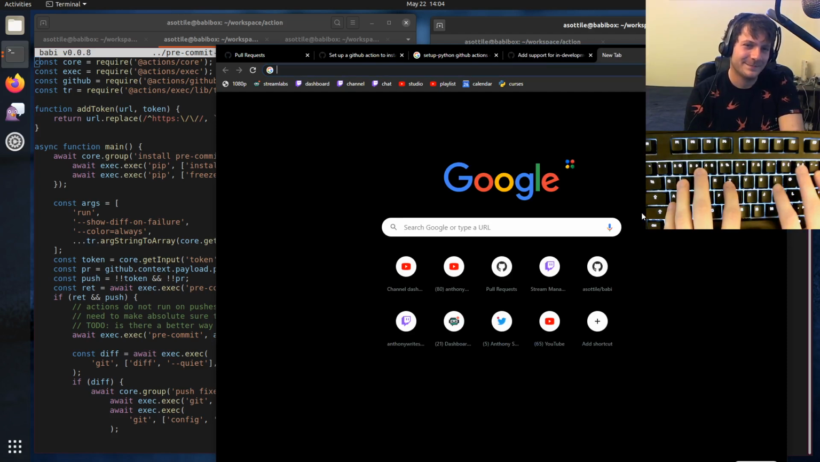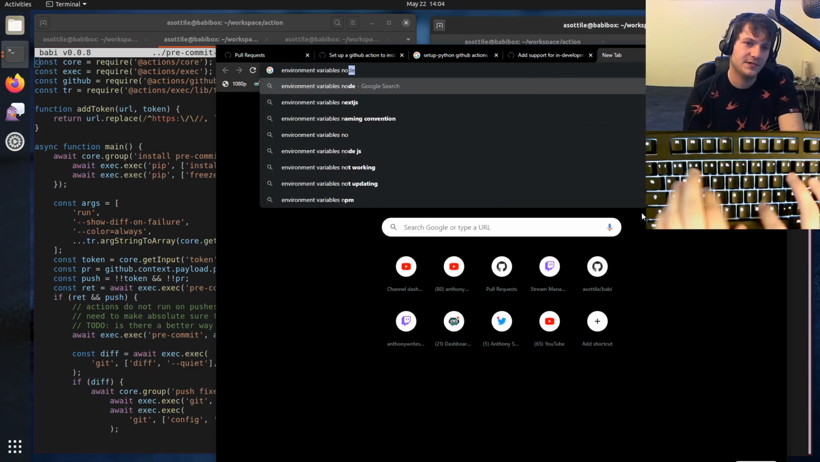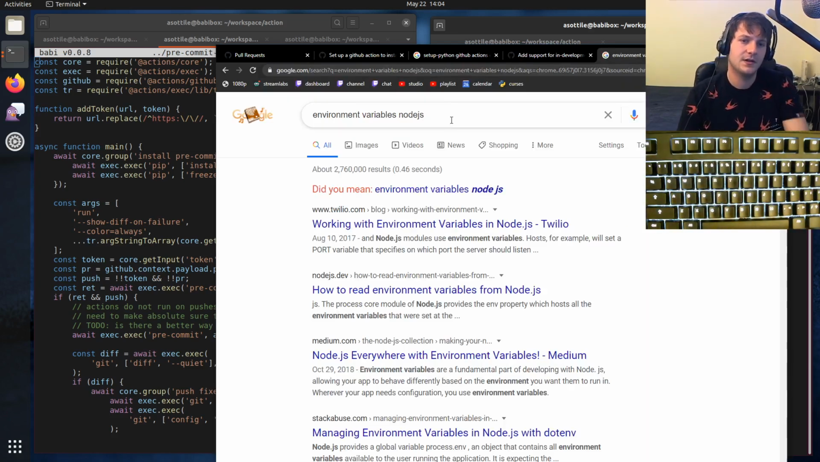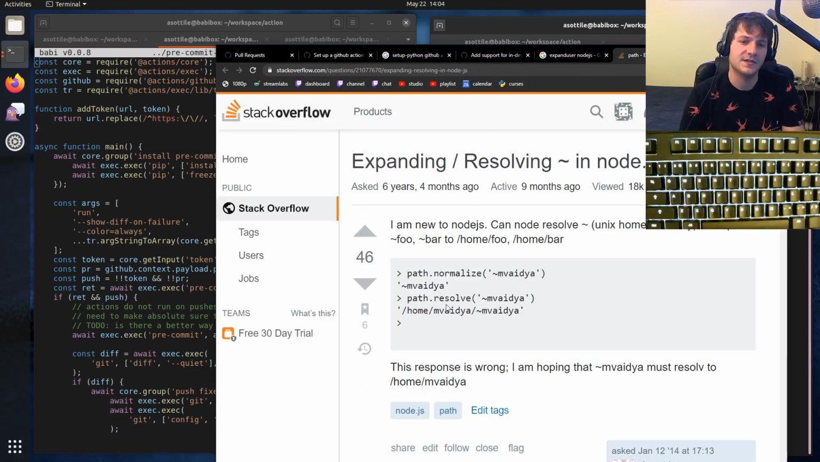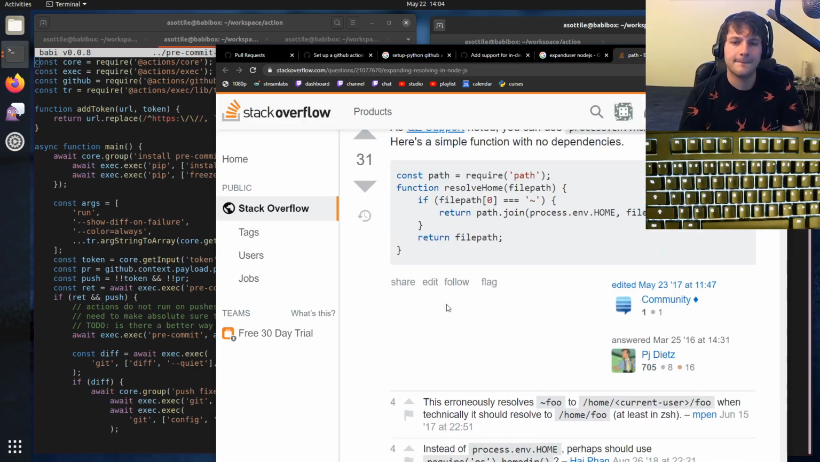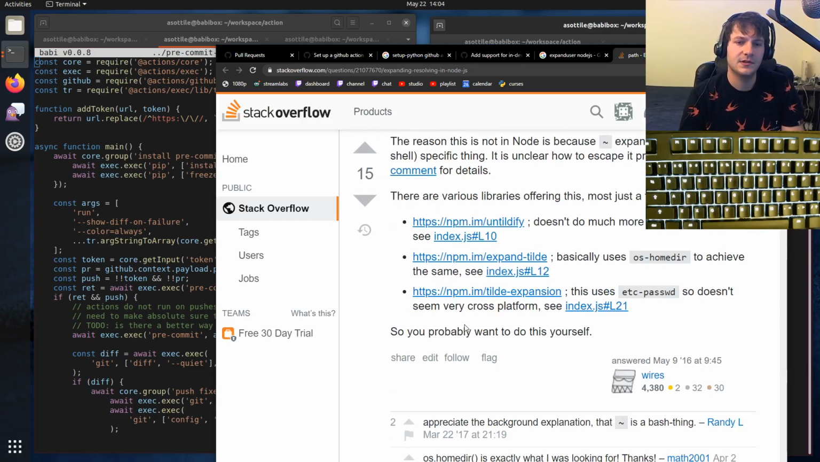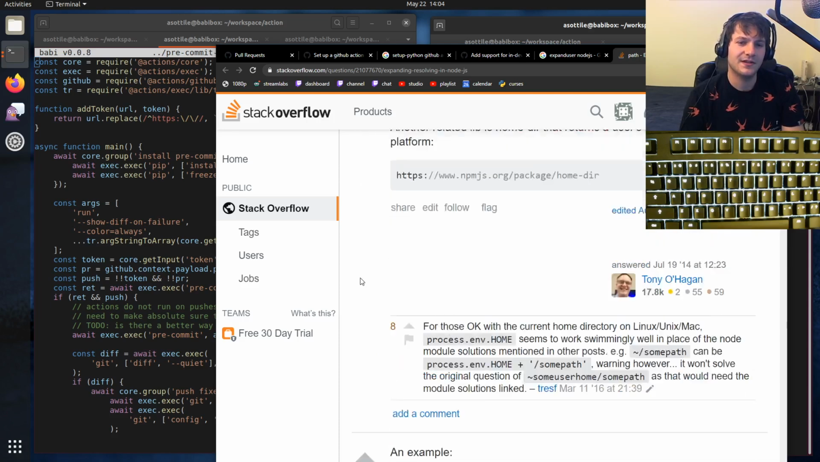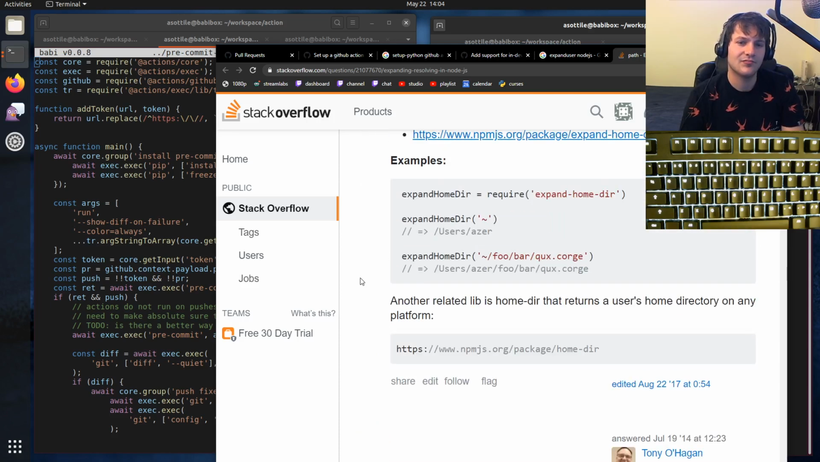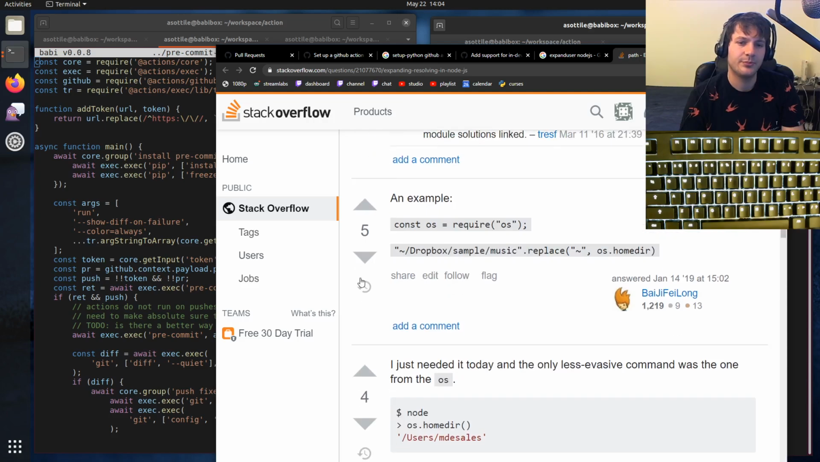Let's see, what am I doing? Environment variables Node.js. Actually, maybe there's an expand user. Process.env.home. Untildify. No, we're not going to install a library for this. There's really nothing that's out of the box. Oh, os.homedir. That's good. That's what I want.